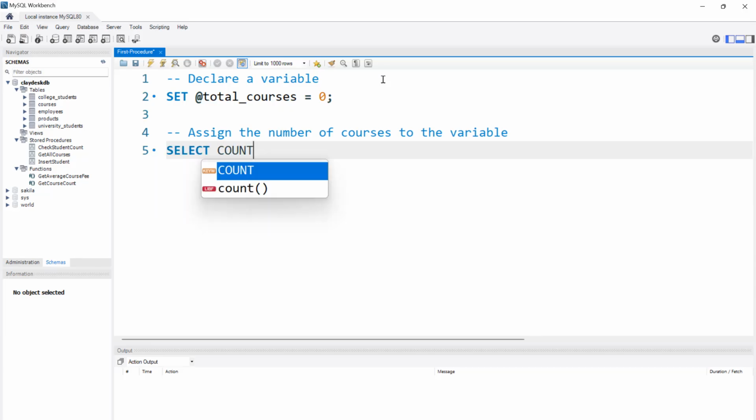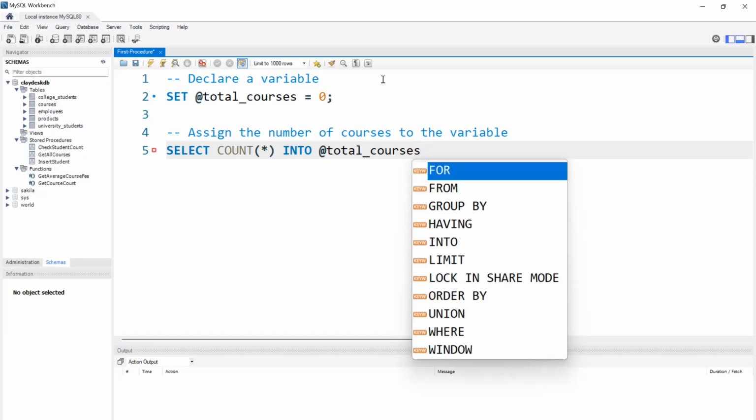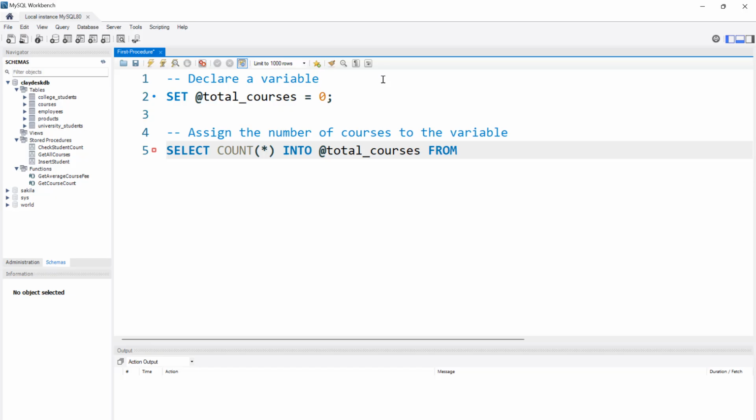I've done this before, so you should be pretty comfortable with working with the functions, right? So I'm going to select the count, the total number of courses, INTO, and then I'm going to specify the variable. Okay, so that's where it's going to store, and then later on display, of course, all the courses. So here's a simple SELECT COUNT(*) INTO the variable FROM the courses table. And of course, finally, I'm just going to do a display.